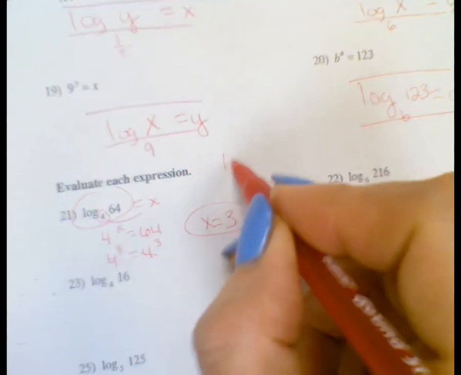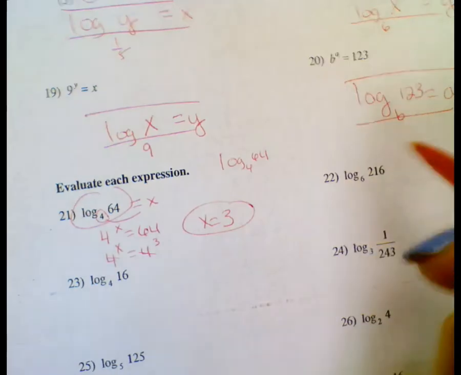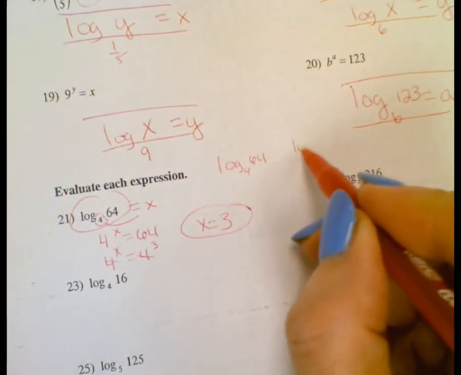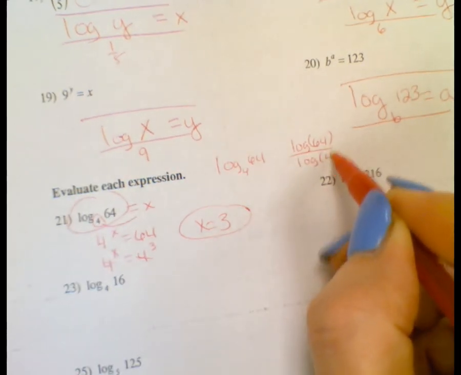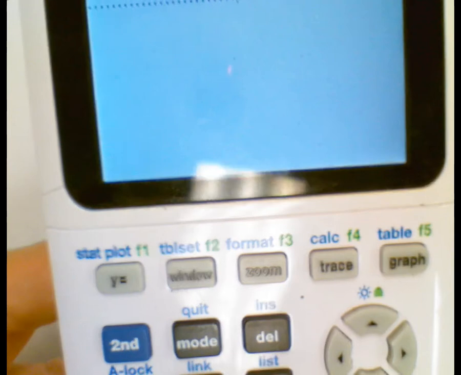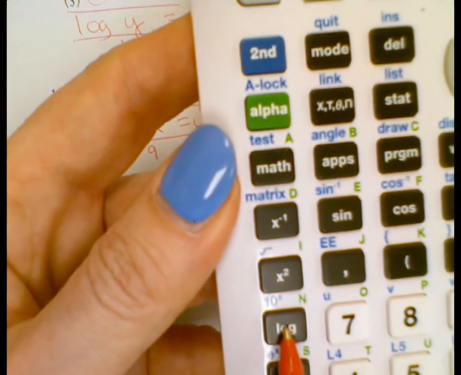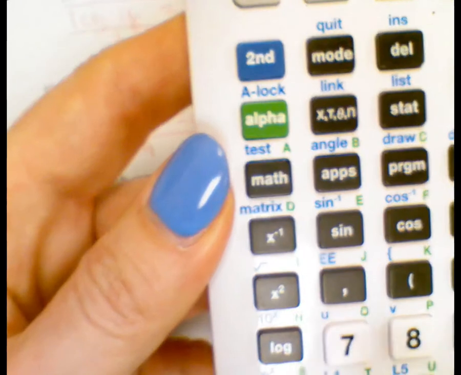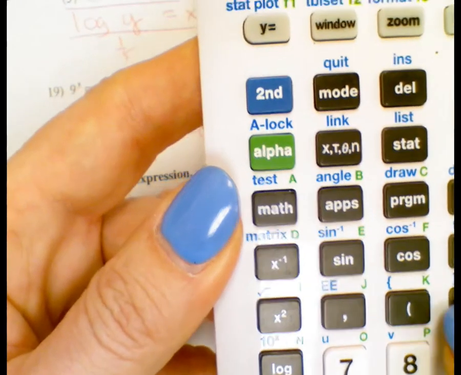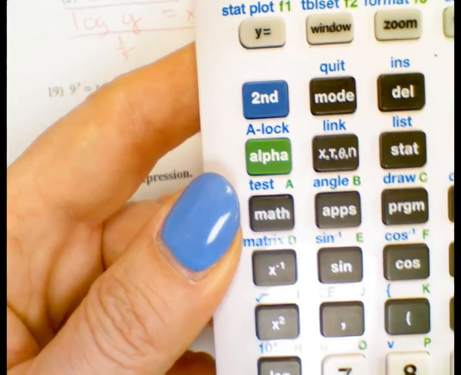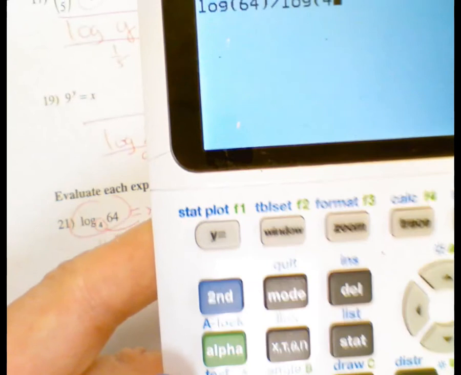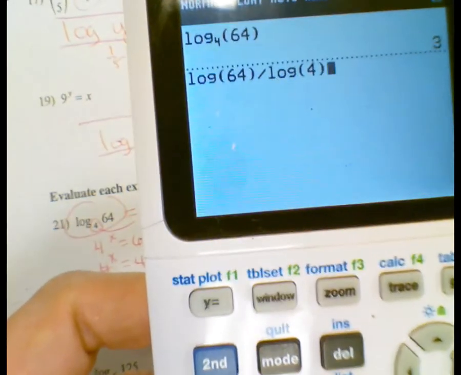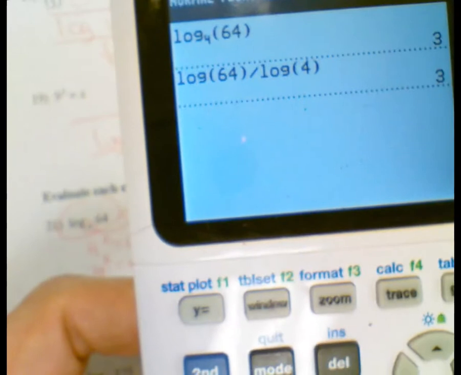For the older calculators, to do this problem right here, log base 4 of 64, you have to change it to base 10. It's called the change of base formula. You would put in log 64 divided by log 4. So you'd press in log, here's the log key right here. It's right under x squared. Press log 64 divided by log 4. So that's what it looks like, and you press enter, and it's 3.